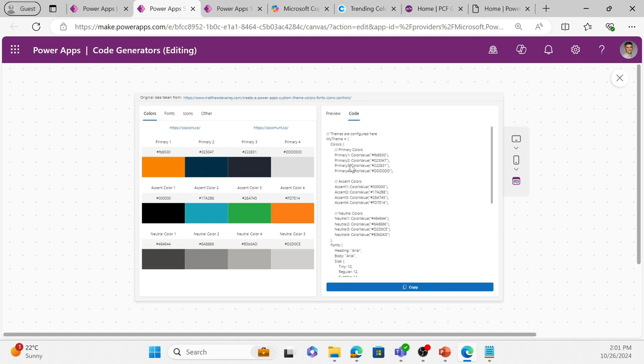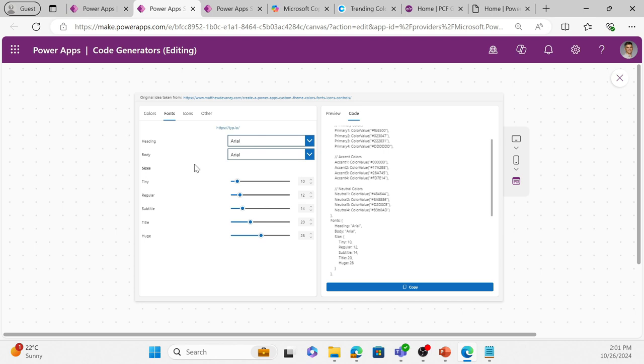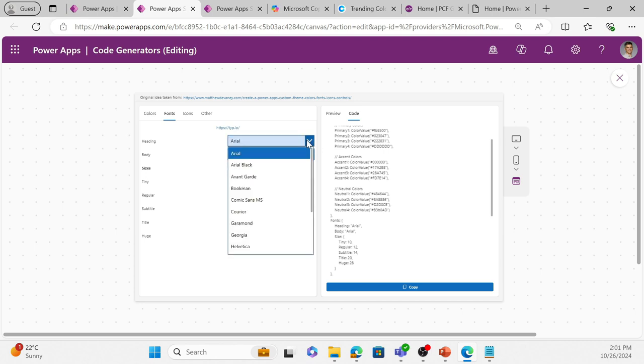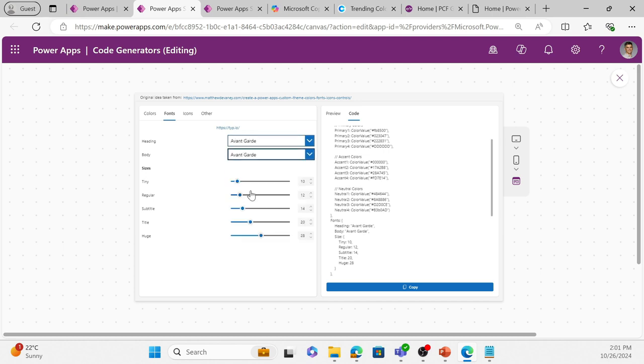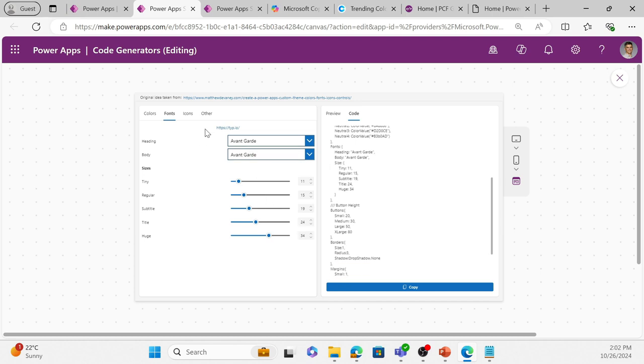So primary colors, all of that, but it doesn't stop in there. I can do fonts, for example, and I can go and configure the fonts and say, okay, now I'm not going to use Arial, I'm going to use Avant-Garde and change this other secondary for the body. I can tweak the sizes as well using those sliders and all of that. And the code that we see on the right-hand side is changing accordingly, right?